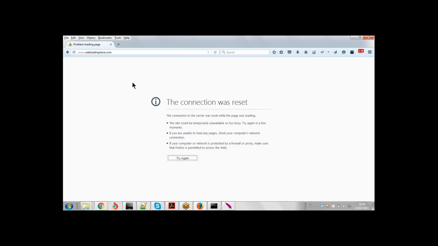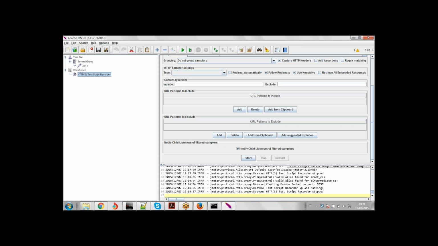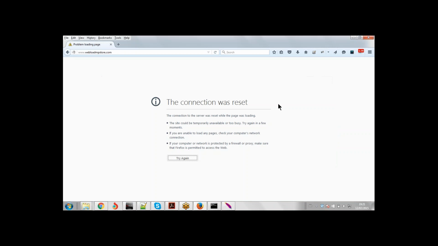Why am I unable to see the home page? What could be the reason? This is because JMeter is not sending the request. I need to start the recording. It was not recording; it was in the stop state. So to see the response here, what do I need to do now?